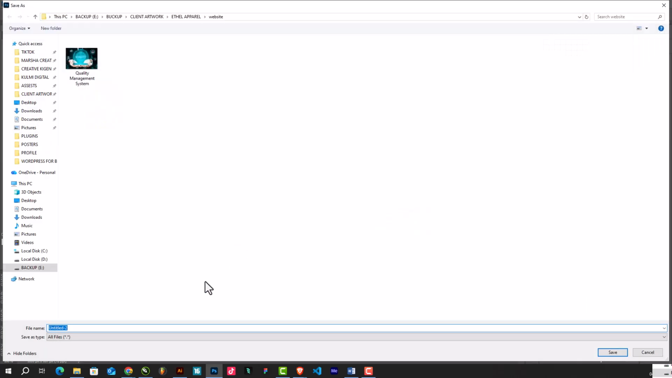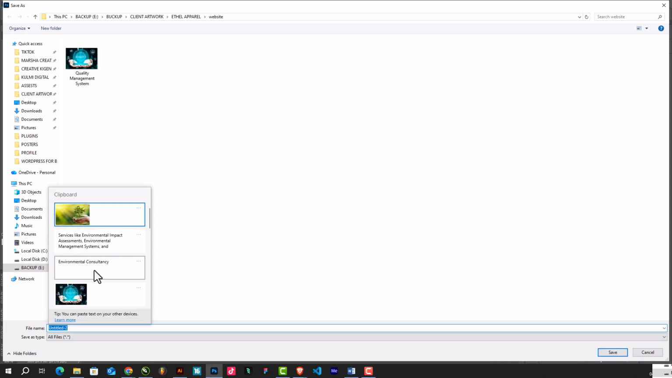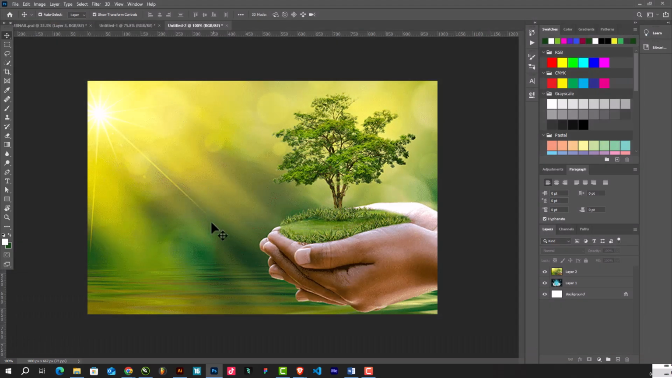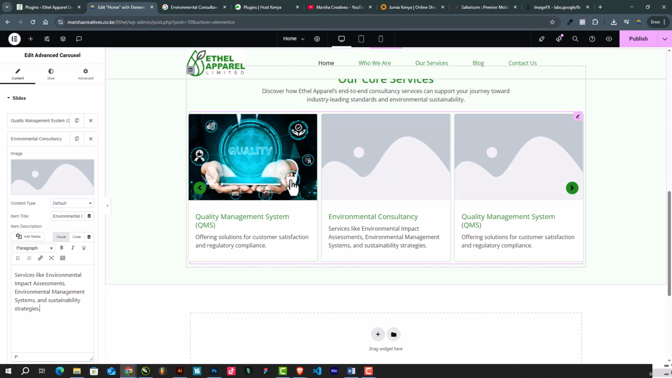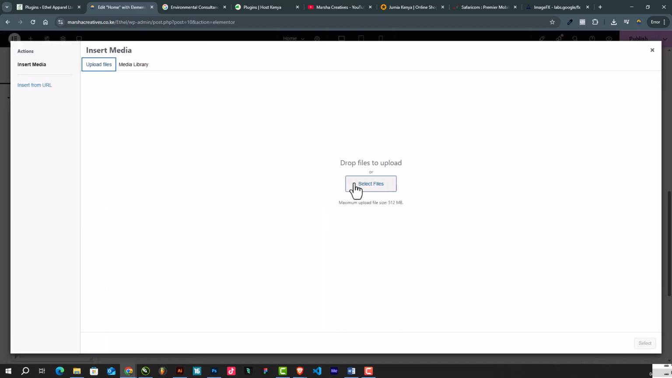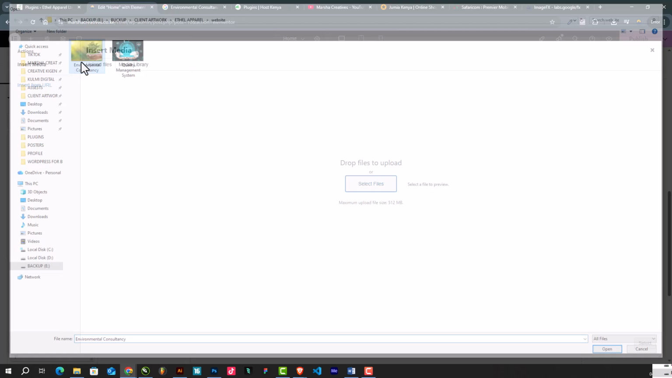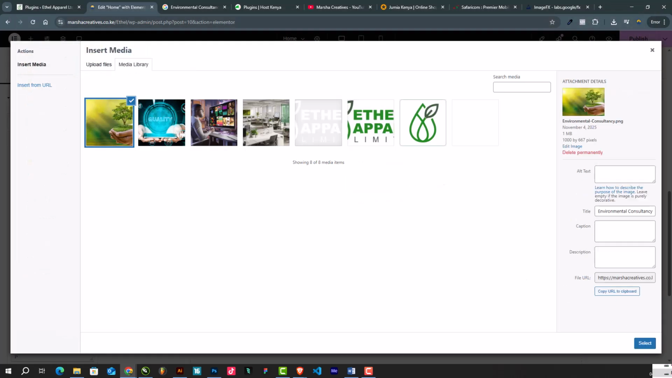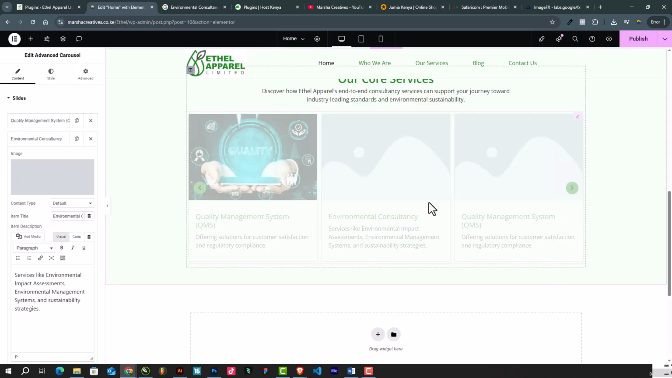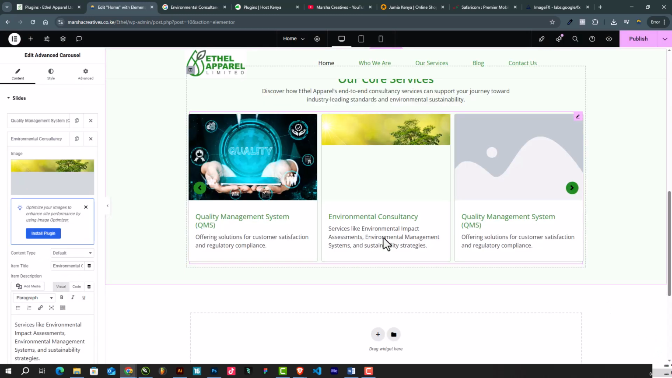So I'll export this. So you can use Canva. You can use any software that can help you resize the images. So let's also replace the image over here. Upload, select, and environmental consultancy images here. That is just to avoid having images of different sizes over here. That will make your design look kind of cliche.